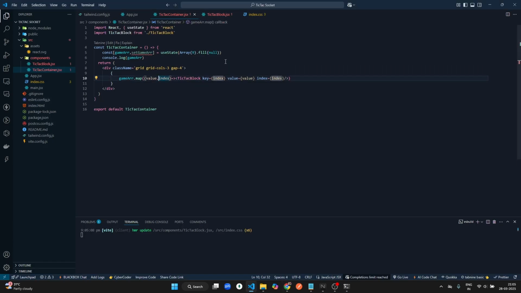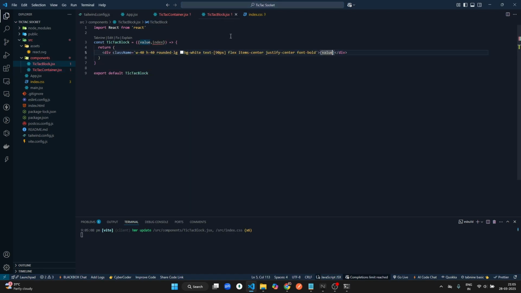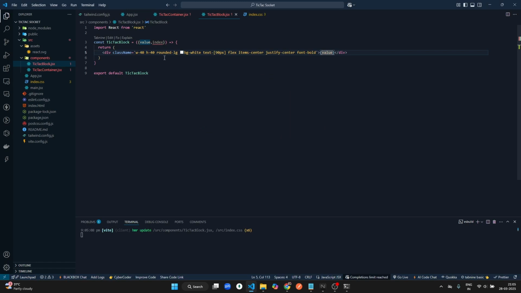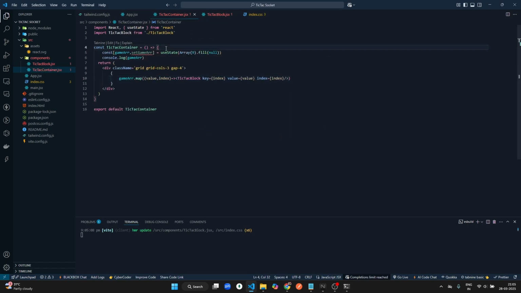So now what we are going to do? We can create one update array function, like whenever we click on one of the blocks, it will get changed. Okay. Firstly it will be x. Then if we click it will be o. Then again if we click on one block it will be x. So how we can implement that? Let us first create one function here in our parent component.